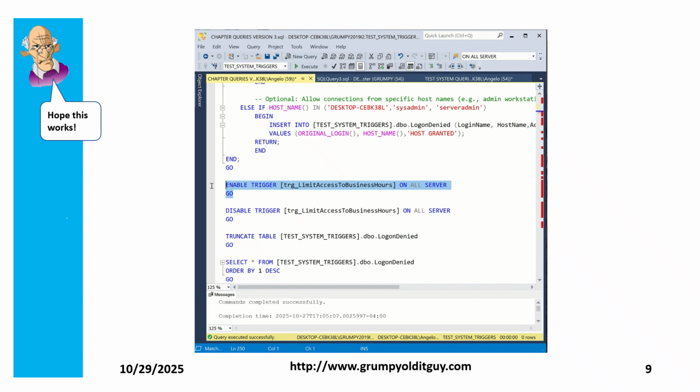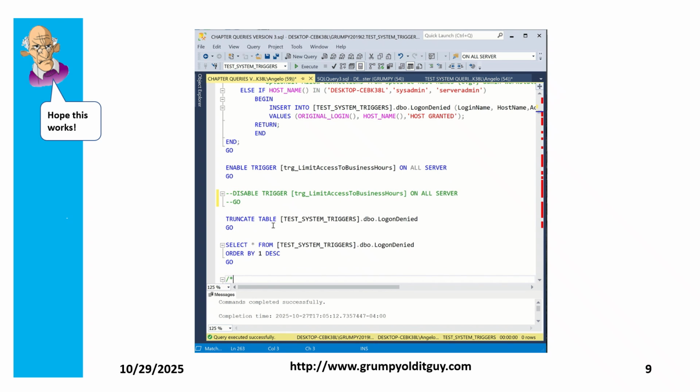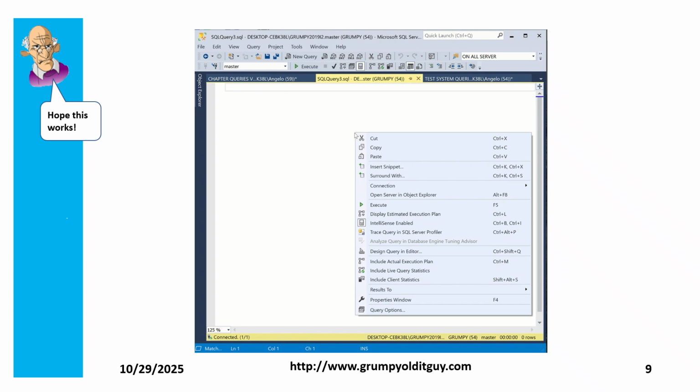All right. We'll enable the trigger. We'll disable the, not the trigger, we will not do that. Let me just comment it out. I'll leave it there in case you need it. We'll truncate the logon denied table. Okay, so right now no one is in there. Let's see what's in the table. There's nothing there.